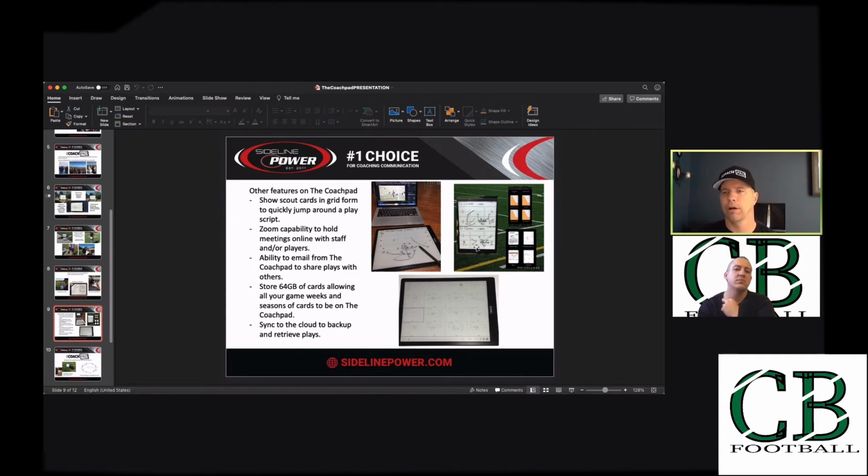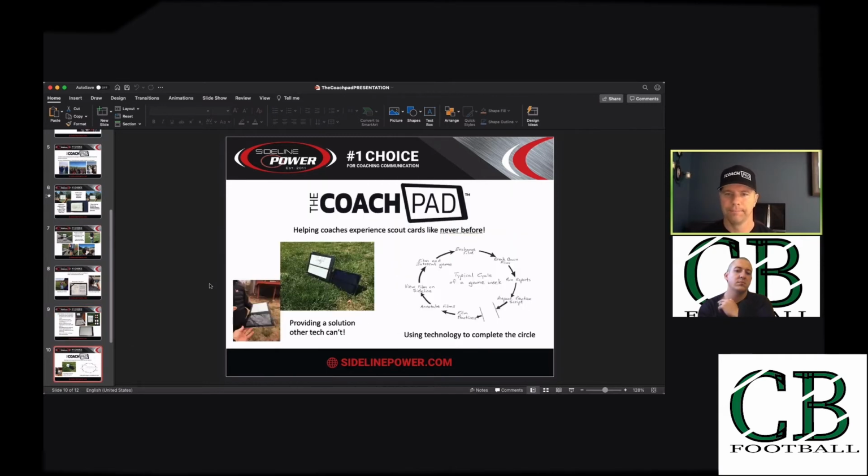Here you can store cards on our cloud service we have, and then you can see little thumbnails of all your cards. And then I had a little comparison of other tablets that are out there versus the Coachpad. And I think you can see in the one picture here, there's a reflection of a tree. That's the last thing you need to be showing your kids is that reflection of a tree.